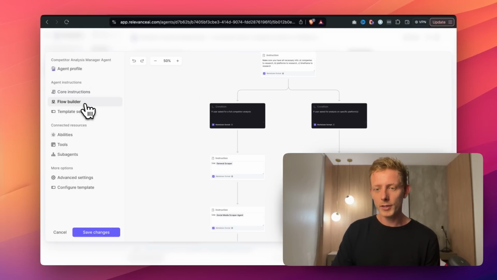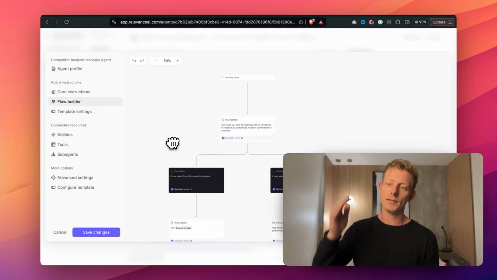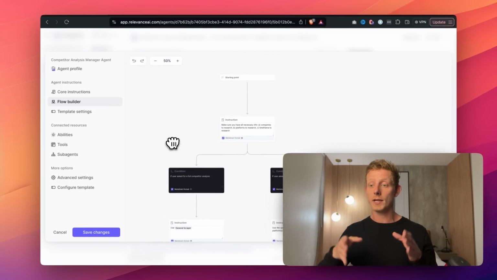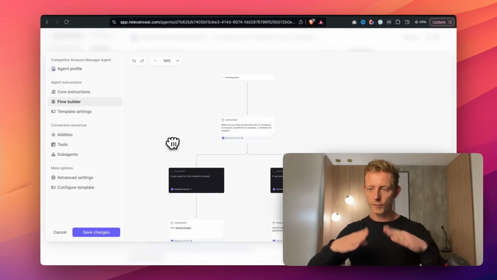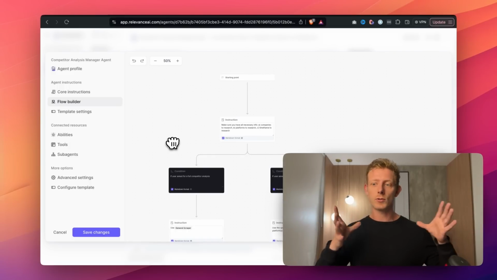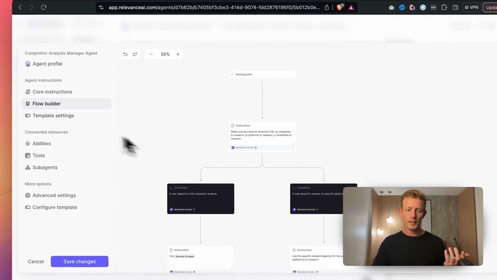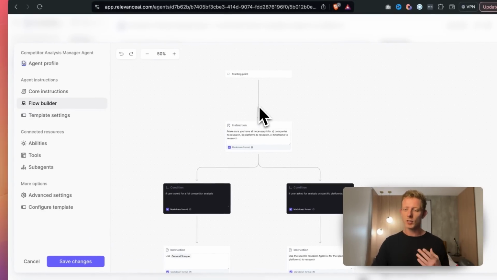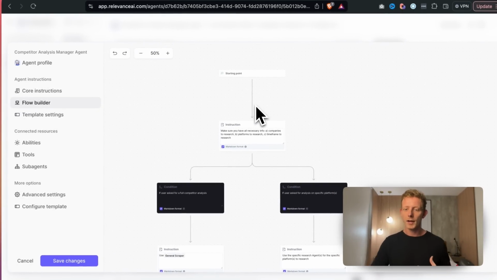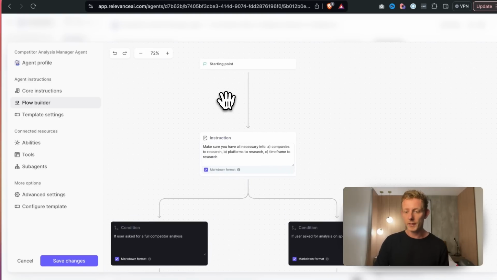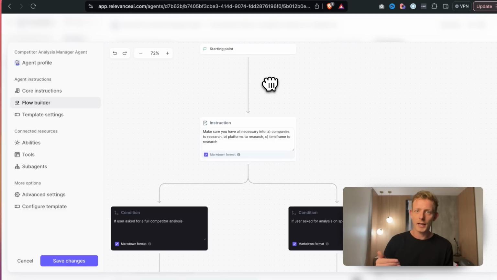Then we have the flow builder, right? Flow builder is basically to double down on that SOP we have in the prompt. Sometimes it's very difficult to write out in language the flow our manager agent or any agent has to follow, and that's what we can do in an easier way in the flow builder. Now, in this case, it's not an extremely complex SOP, but I did put it in also just for example purposes. So basically we can just double down on that SOP in this flow builder.